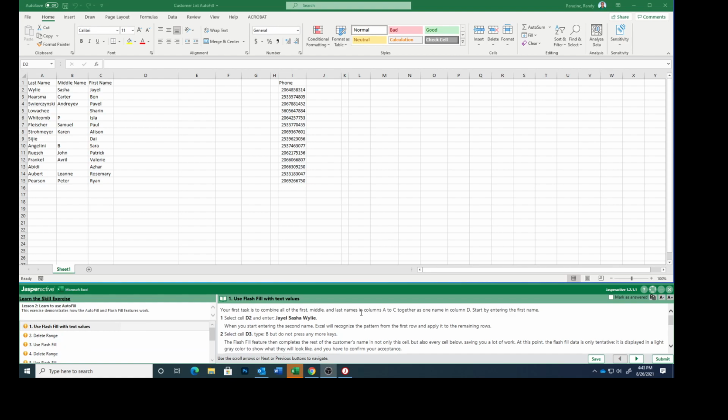Your first task is to combine all the first, middle, and last names in columns A to C together as one name in column D. Start by entering the first name. So select cell D2 and enter Jayel Sasha Wiley. When you start entering the second name, Excel will recognize the pattern from the first row and apply it to the remaining rows.